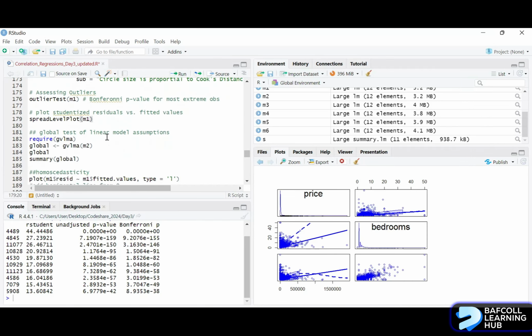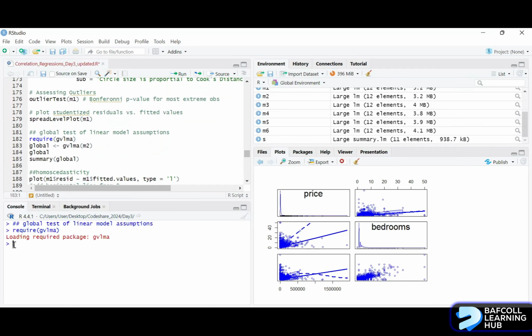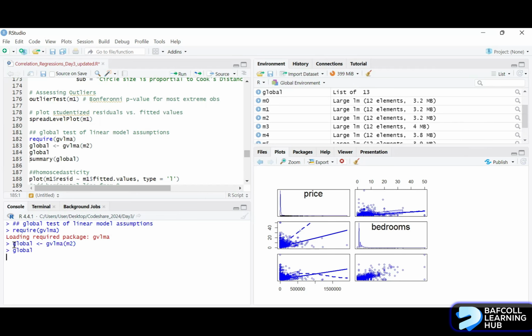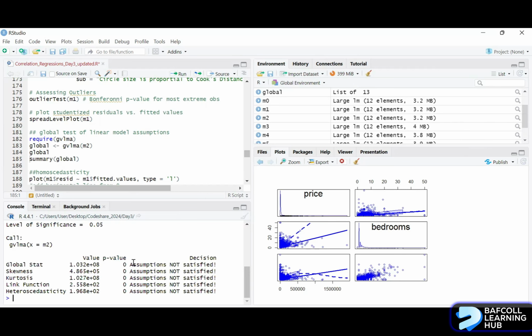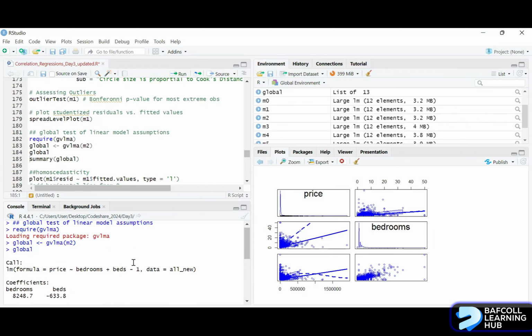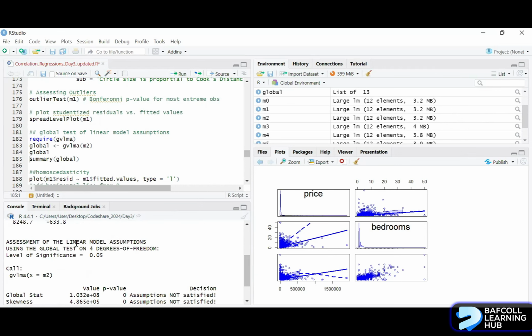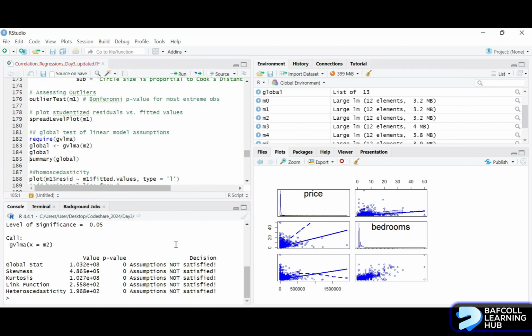There's a function called the global test of model assumptions. That is the gvlma function, and that will test a number of the assumptions for your model at once. If you run it like this, you see that it has tested the linearity assumption here. This is the assessment of the linear model assumptions. It tested skewness, kurtosis, and heteroscedasticity, where you need homoscedasticity. So it's going to test all of them for you, as many as are available in the model.